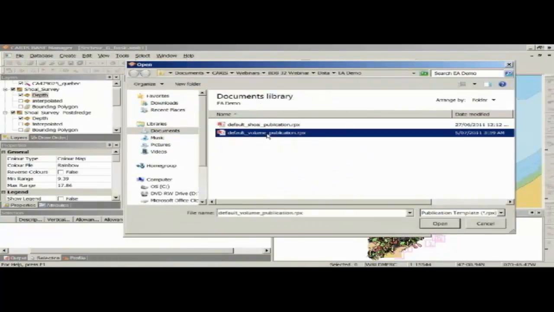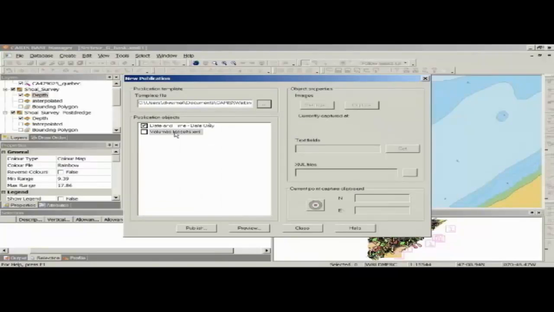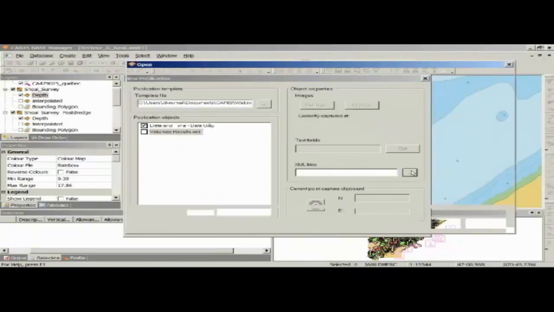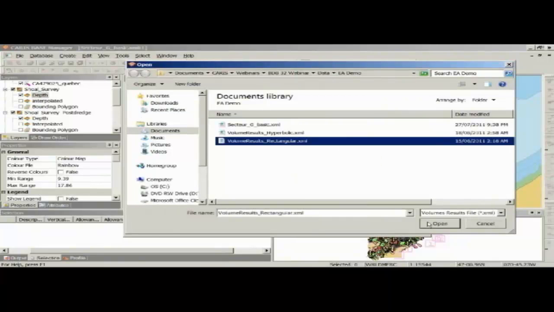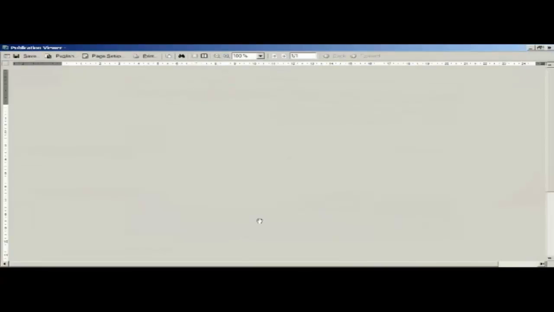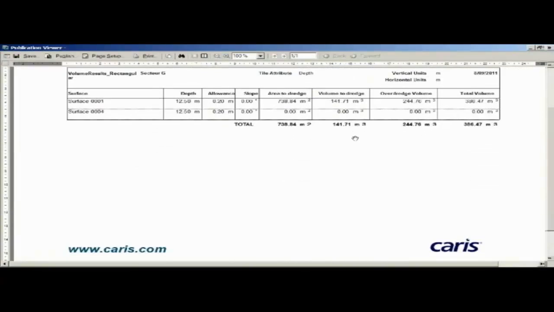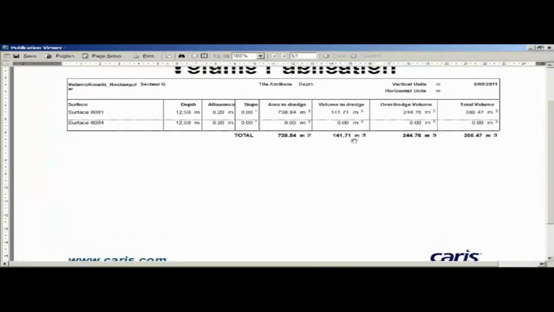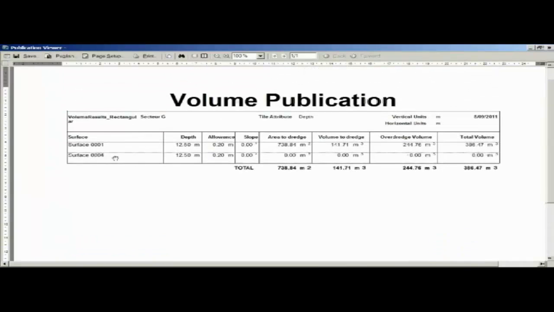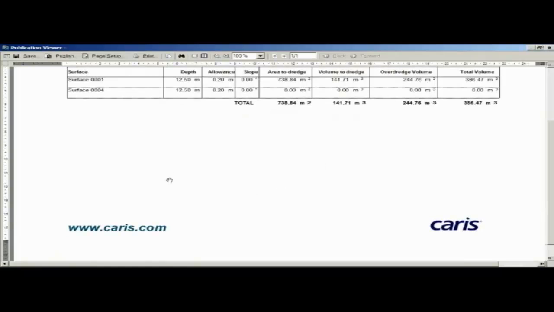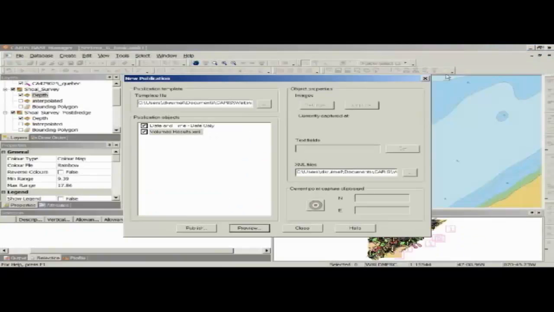Now this can be exported to a text file here, or alternatively, I can create a publication using the new publication. So I'm going to load up just a default volume publication that we've got. This time we'll have a look at the rectangular volumes, and we'll create a publication out of that and go preview. Here you can see just a basic little publication that we can print out or save as a PDF. And here we've got our surface. You can see we had surface 4 selected, but there's no data for it because there was no bathymetry overlapping that surface. And you can see that the rectangular results have given us slightly larger answers than what the hyperbolic volumes did. Now this publication can be customized to meet your own specific requirements, have your own logos in there.